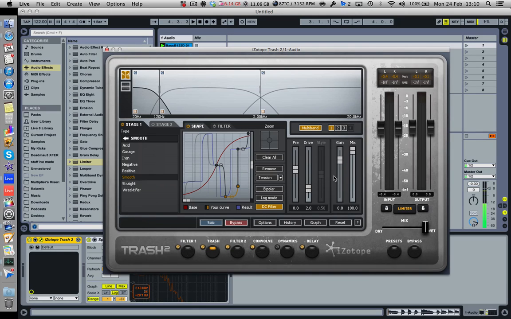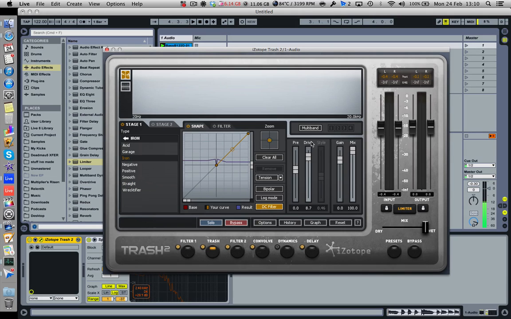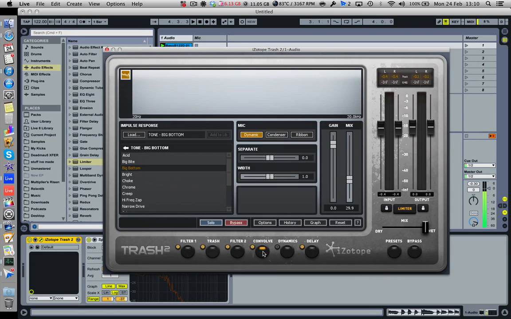But the best thing to do is just get into it and keep experimenting. Start with a simple setting, so just keep it simple for now. Probably don't do multiband, or do a simple multiband setup. Choose a bass and then just mess about with the drive setting, or the pre and the style. That'll get you off the ground at least. But it's crazy what the thing can do. There's a convolve bit as well, which is super good.